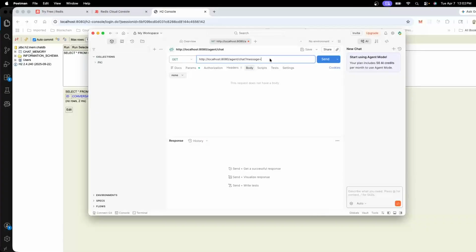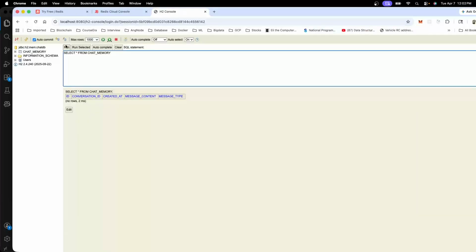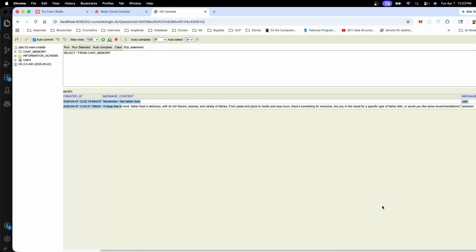Let me hit the agent chat API with the message, Remember, I like Italian food. Okay, I got the response. Let me look at the database table. Here are the 2 entries. Message type, user and the assistant.